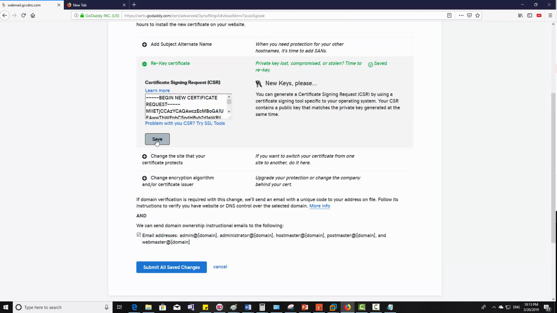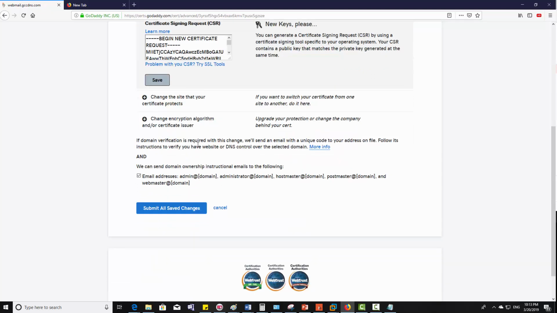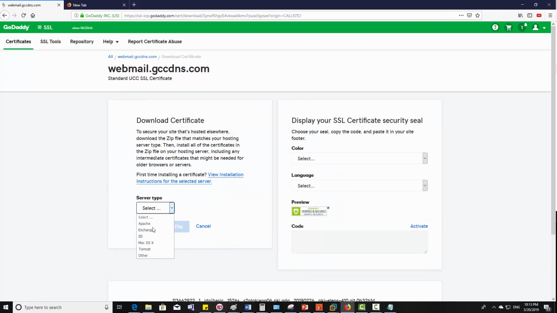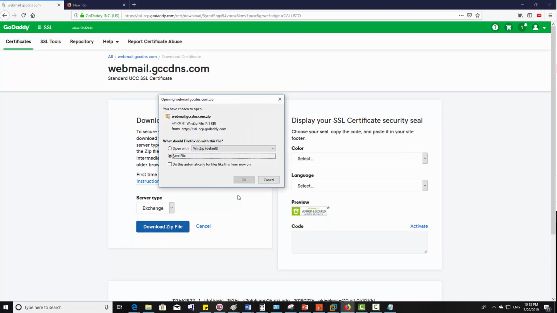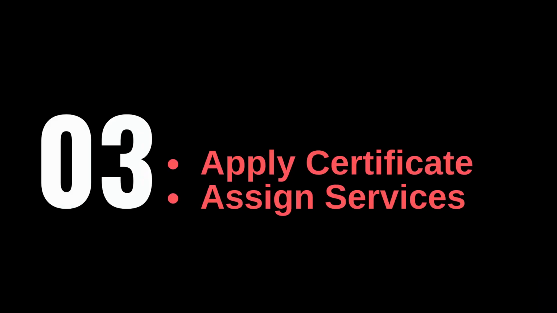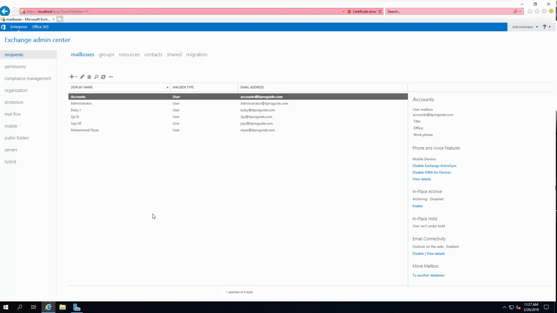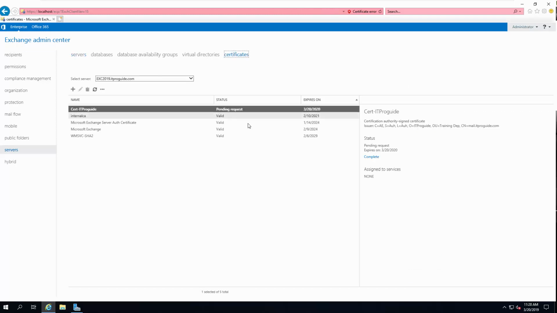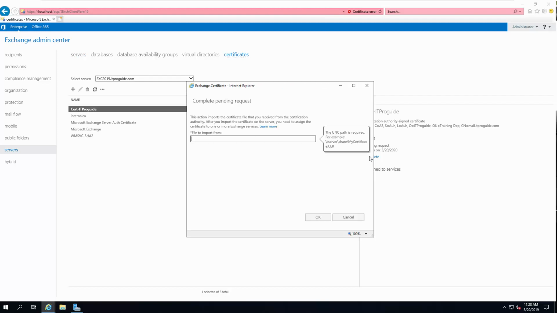Then you can download the SSL certificate from GoDaddy or the authority that provides it for you. So once it is approved, you can download the certificate from here. Select a server type, here it is Exchange, then download it. Now the certificate is ready. The next step is to apply the certificate to your Exchange server. For that, go to Servers, then click Certificates. You will see a pending request. Now we're gonna complete the pending request. So click on Complete. Then here you can import the certificate that we just downloaded.